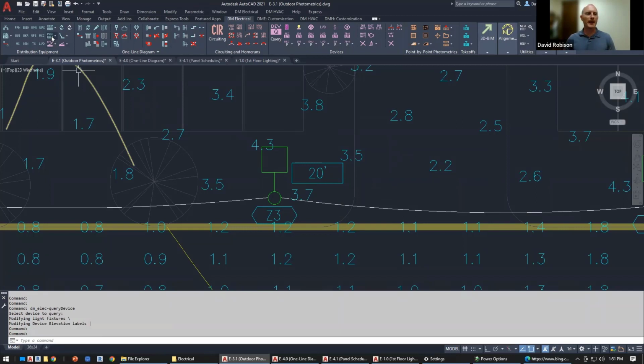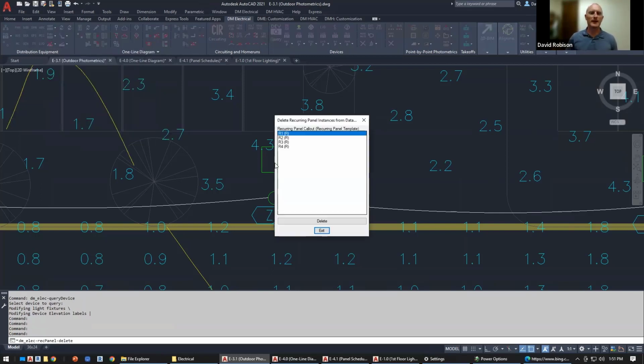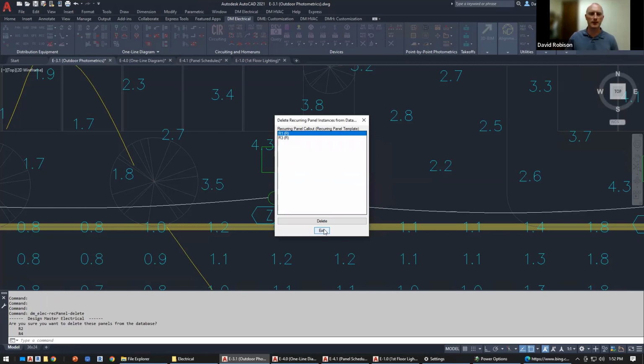For recurring panel instances, we have recurring panels. This is for doing essentially multifamily dwellings. We have the delete command. You don't have to put them all on the drawing, so you can just have them living in the database. We have this command to delete them. Previously, you had to delete them one at a time. It was a little awkward. If you need to delete multiple, you can use Shift and Control to select multiple of them. And then when you run delete, it'll get rid of all of them. So the delete recurring panel instances command allows you to delete more than one.